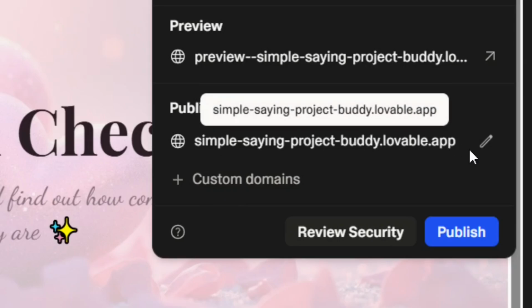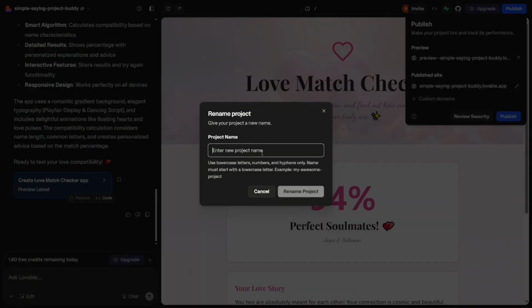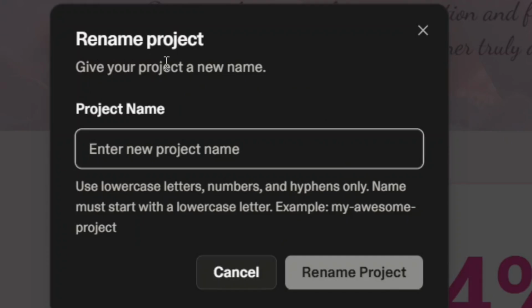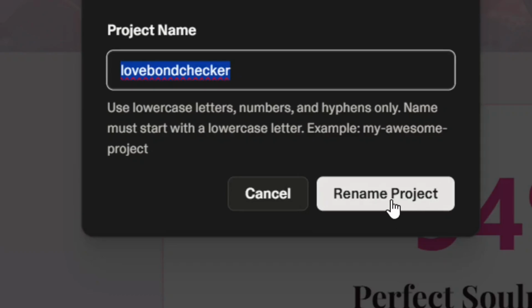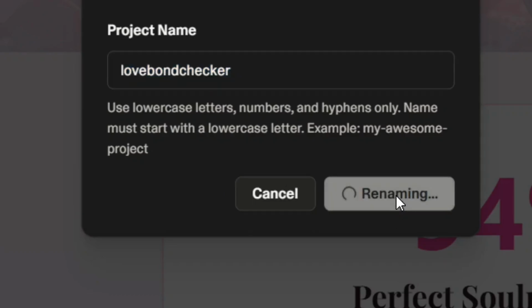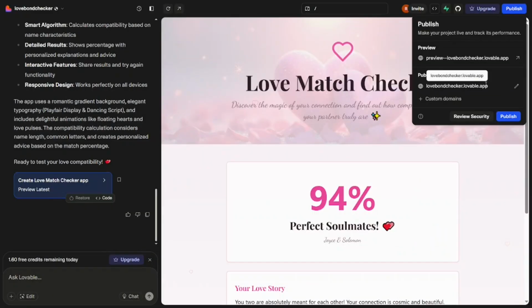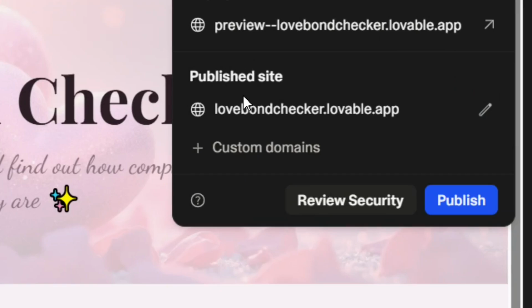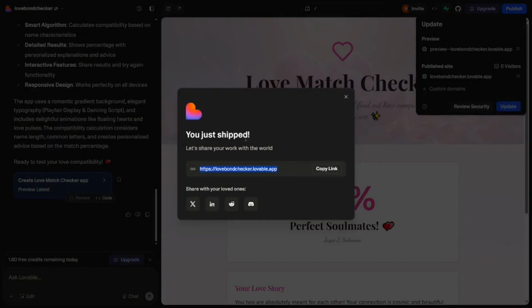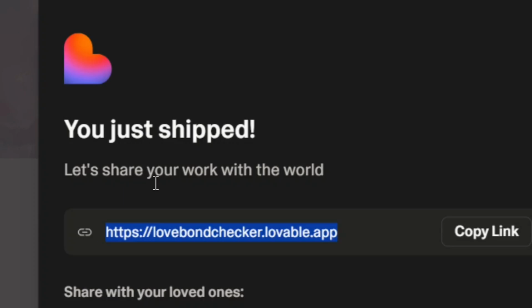So let's say you want to edit it, click on edit the published link, and then over here you have to rename the project. You should only use small letters without spacing between them. Okay, just like this one, and then click on rename project. So when you click on it, that is going to be the link for your app. Okay, so as you can see, this is the link of the app. And to get it, all that you have to do is simply come here to where we have publish, click on publish. And then after publishing it, you'll be able to copy your app link.